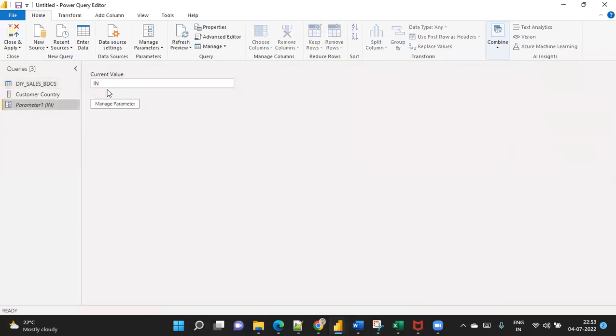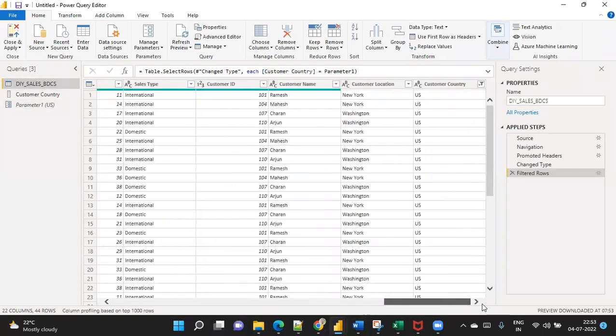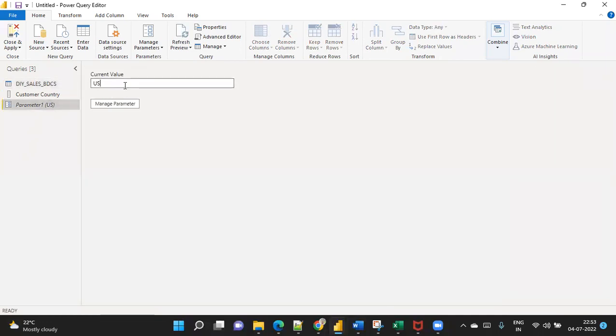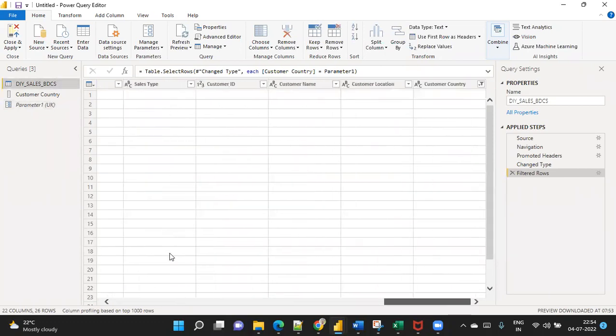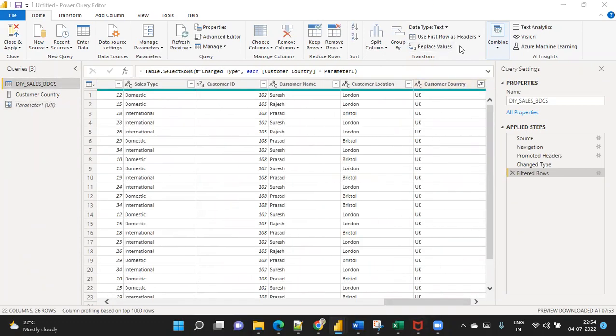For example, if I want to change to US, it will filter by US. So it is dynamic. For example, if I want UK, it will change to UK. You will see here only the UK customer country data. This is how you create the parameter.